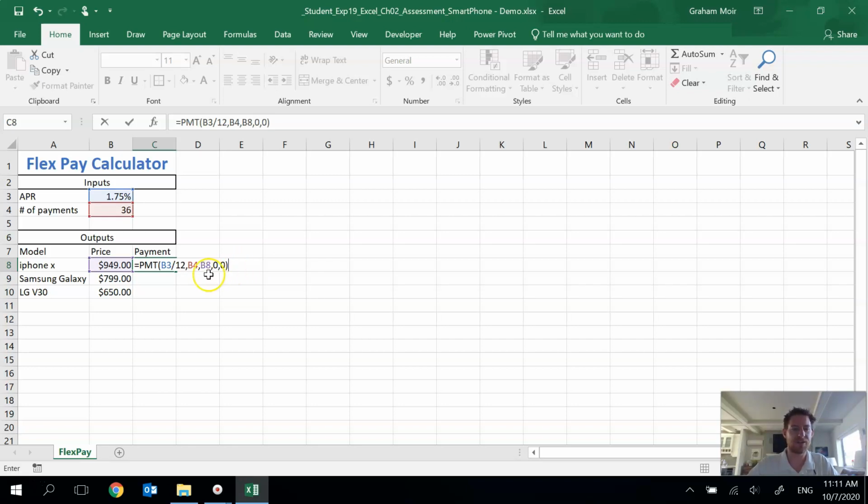Now what you may notice is I'm going to have to fill this down later, and my reference here is good to move because it'll pick up the prices of the other two types of phones. However, the rate needs to stick and the number of payments needs to stick. So I'm going to go back and click on my rate and use F4 to lock that in with an absolute reference. And I'm going to do that for the number of payments as well and lock it in. Now that I've done that, I can hit enter and I'll notice that it's in a negative number.